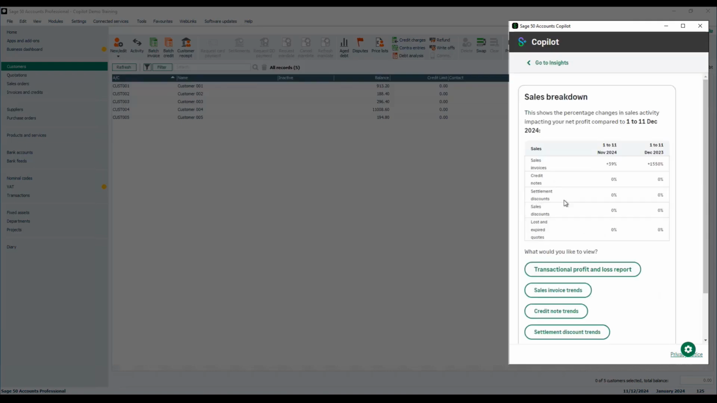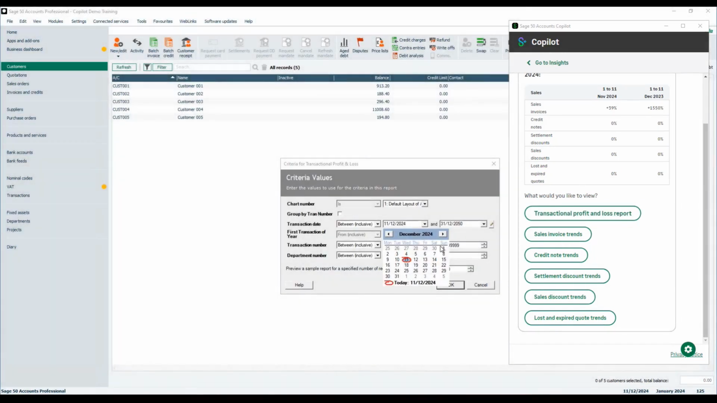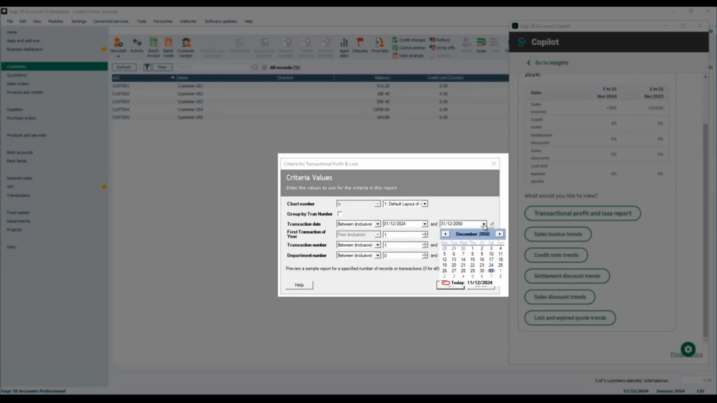In addition to the transactional profit and loss, the sales breakdown includes trend options for sales invoices, credit notes, settlement discounts, sales discounts, lost and expired quotes. You can easily access the transactional profit and loss report while working within the insight. So if you're wanting to delve deeper for a better understanding, it's there. To run the report and compare it to the figures reported in the insight, make sure you specify the same date range as the one being used by Copilot.